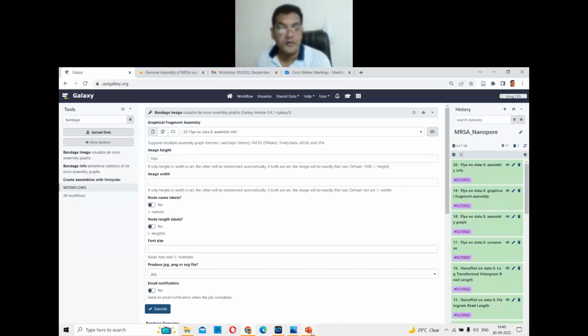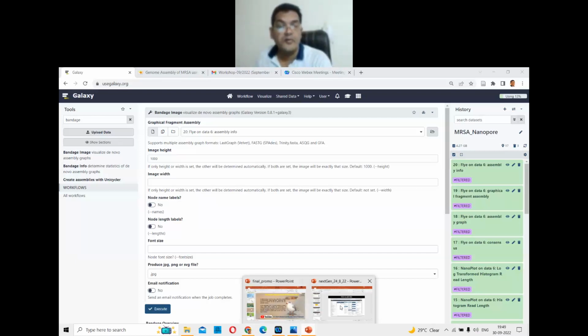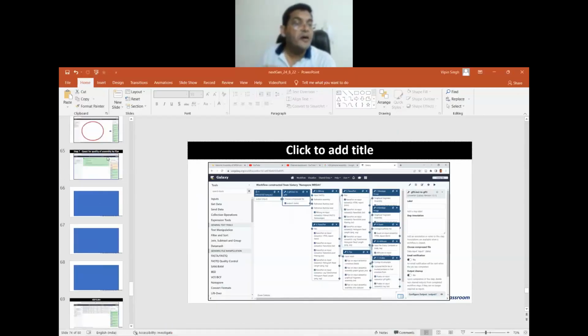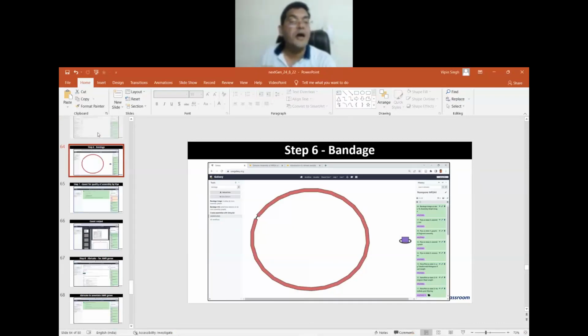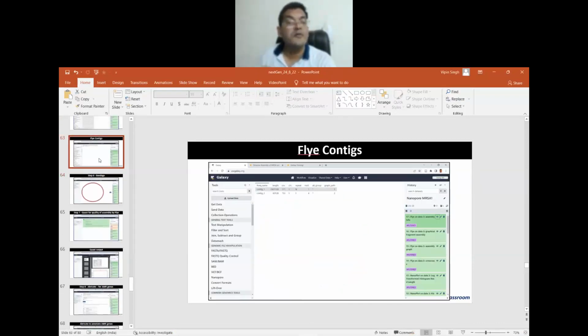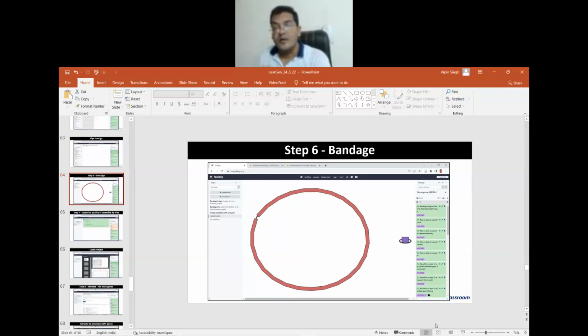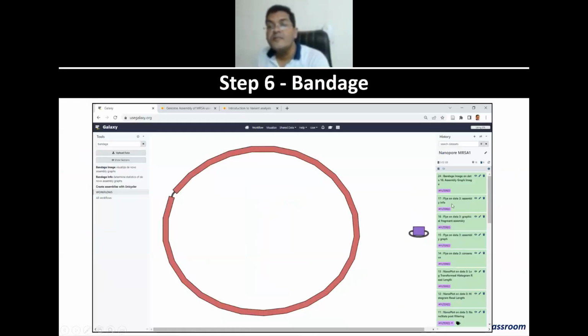Let me just cross check what we'd given here. I don't want to go wrong here, and it is almost always a bit of trial and error when you go about doing this. So this is on assembly graph image. This is Bandage image on data 16. What is data 16? Graphical fragment assembly. So this is what we need to give it here.